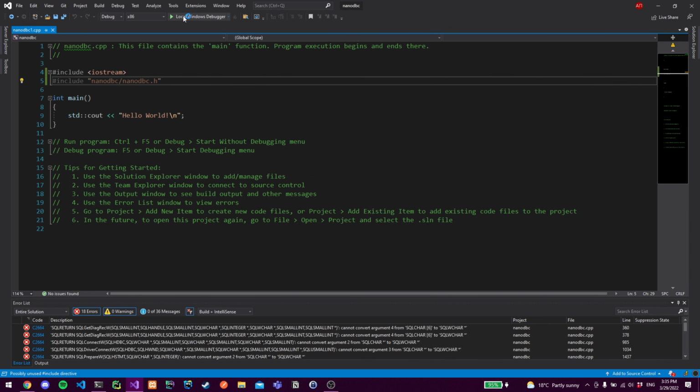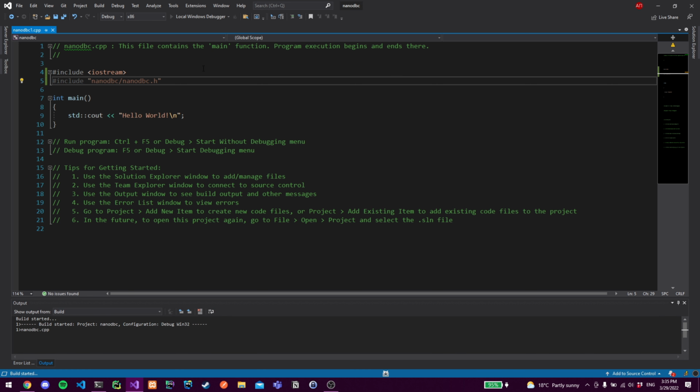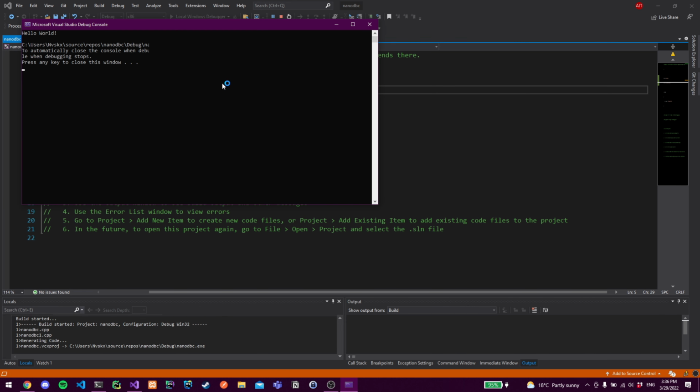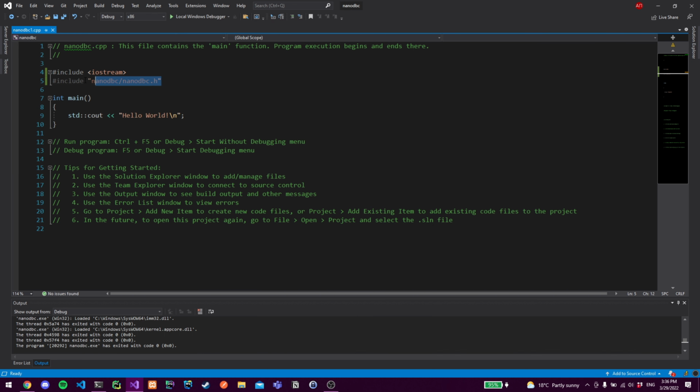After we've included the library, we'll click on the debugger to see if it compiles. If everything compiles, we're ready for beginning the journey.